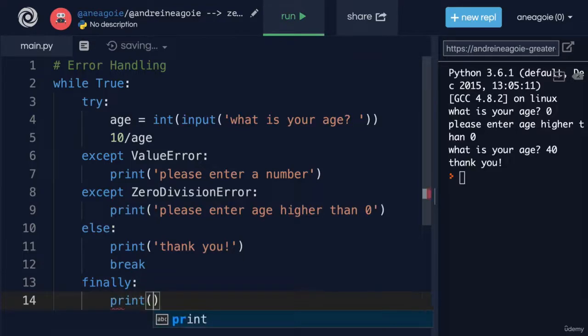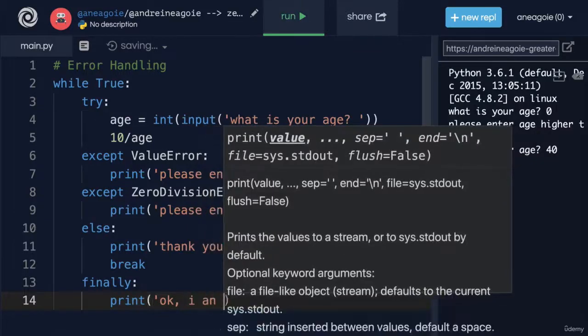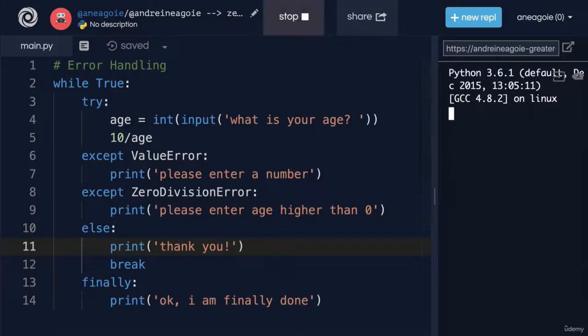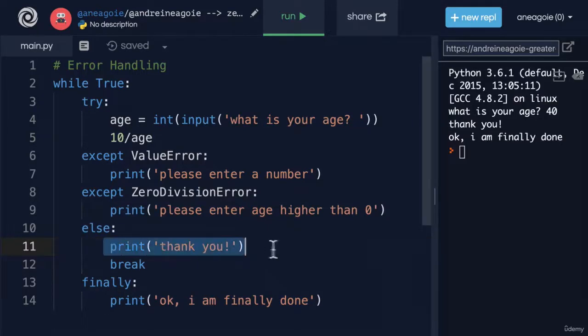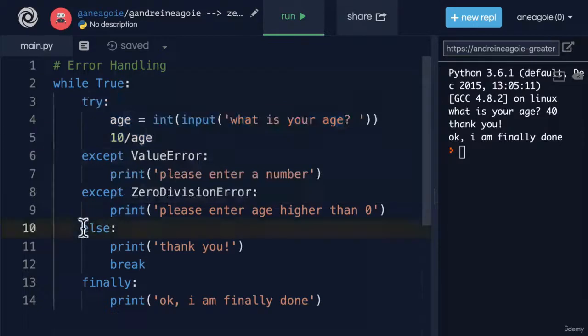Let me show you. If I do print, let's say, okay, I'm finally done. Let's see what happens. If I click run here and I give it a proper age, I get thank you because my try block succeeded. Nothing has failed. I go to the else and I say thank you. And now I break out of the while loop. But finally says, hey, no matter what, at the end of it all, I want you to finally do something.